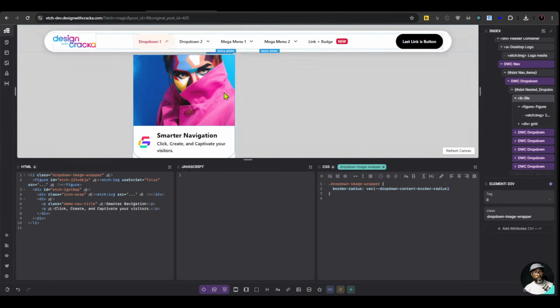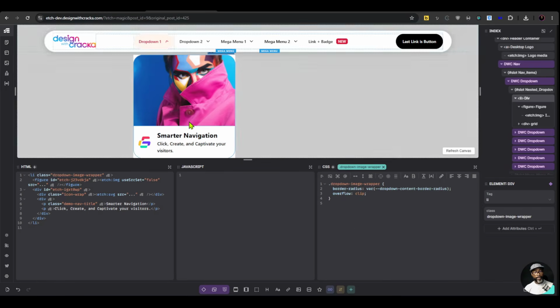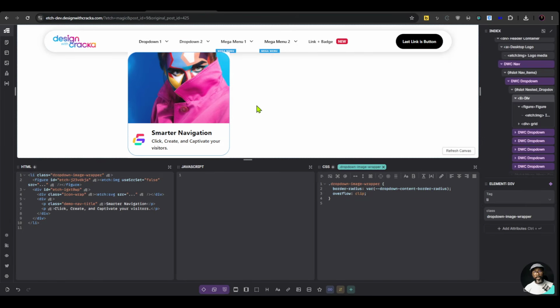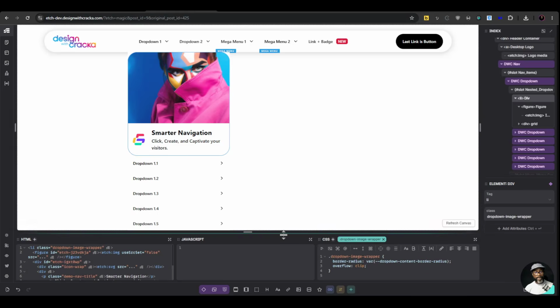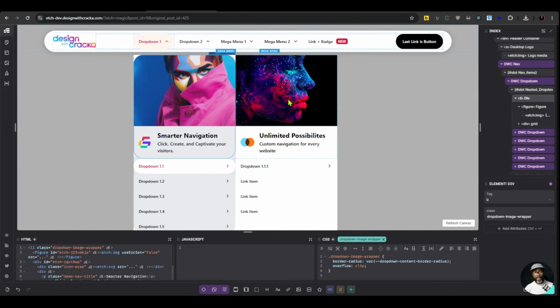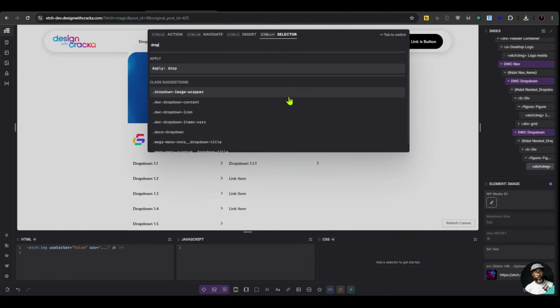Now we have that border radius, but the problem is that it's still showing through. The image is showing through. So I'm just going to say overflow clip. And that is going to clip that image. And I'm going to apply that same class here. Now if I move this down, I'm going to apply that same class here. So the class is drop down image wrapper.